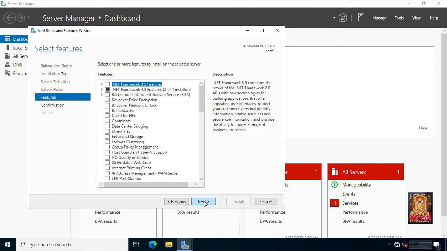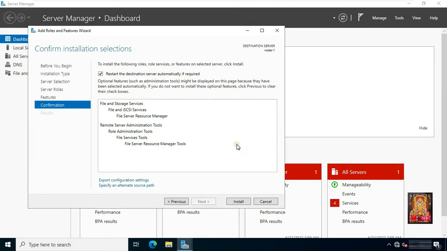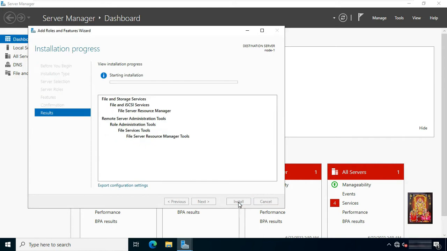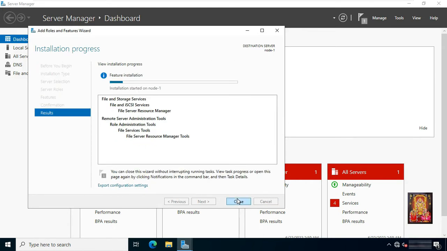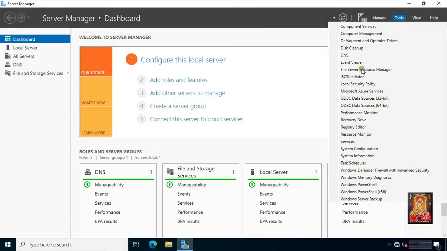Click Next. Click Next. Click Restart the destination server automatically if required. Click Yes. Click Install. Our File Server Resource Manager is installed. Click Close. Click Tools. Click File Server Resource Manager.